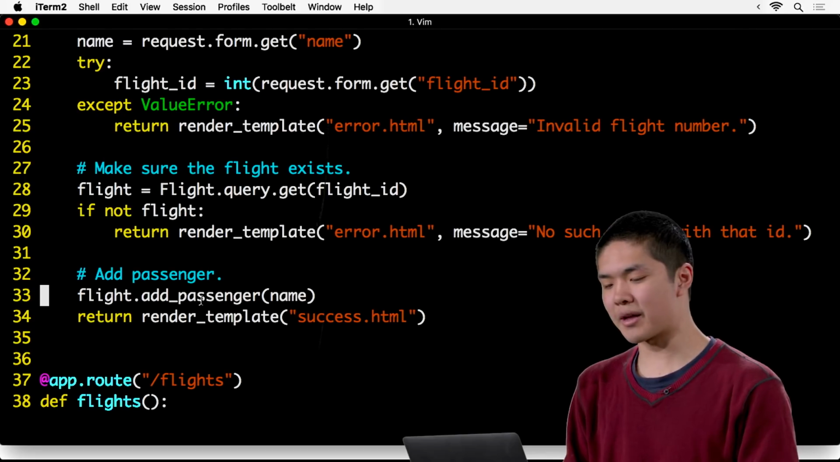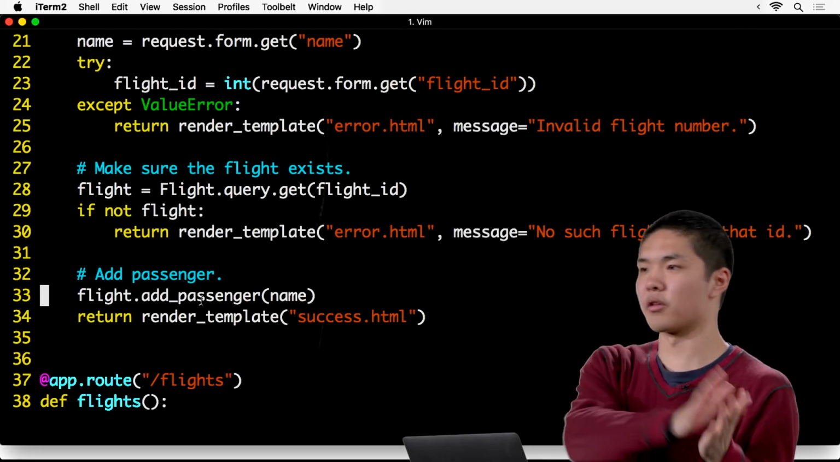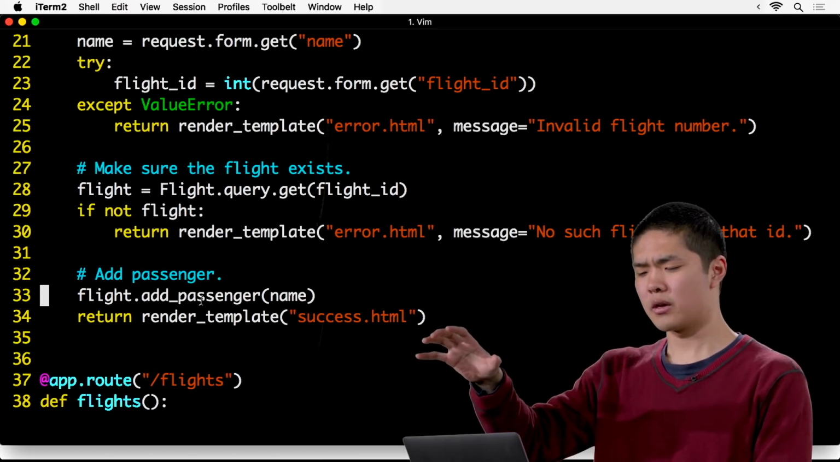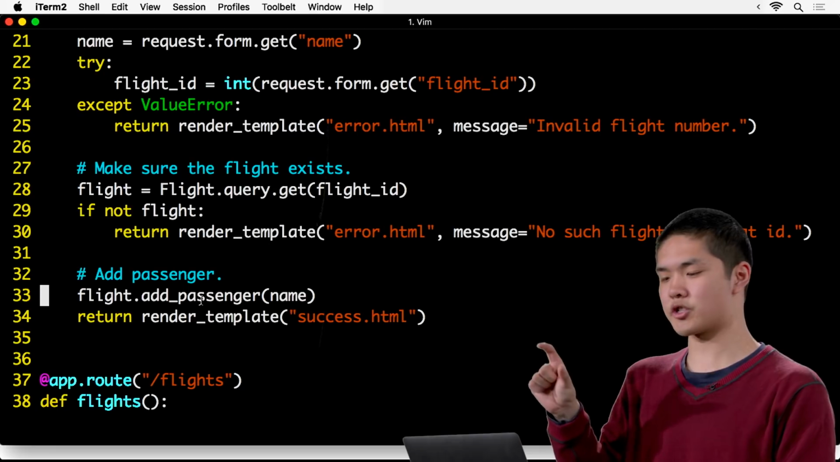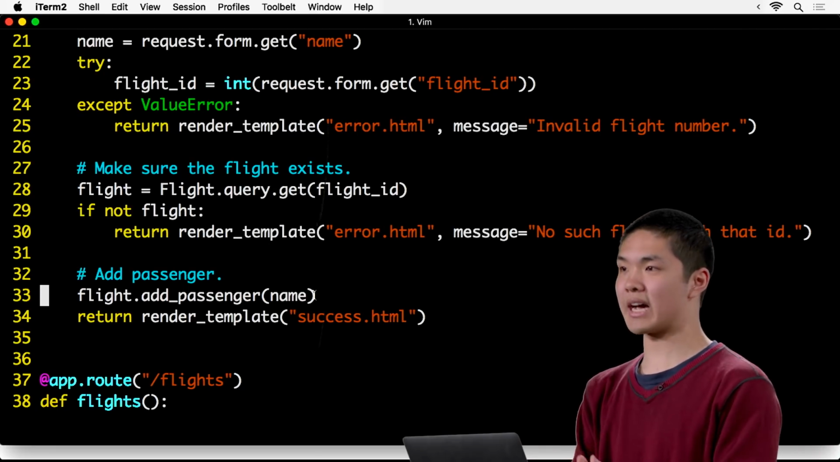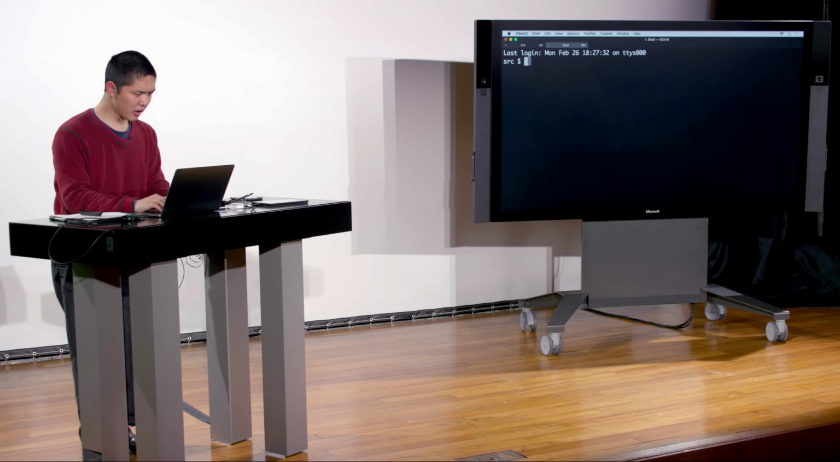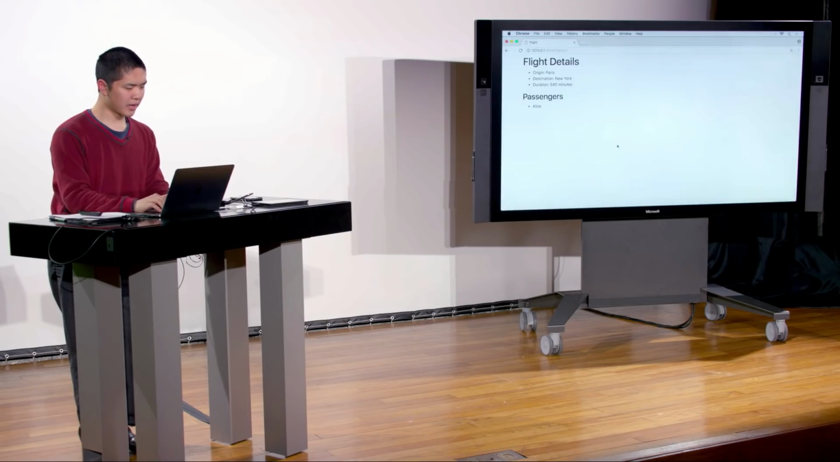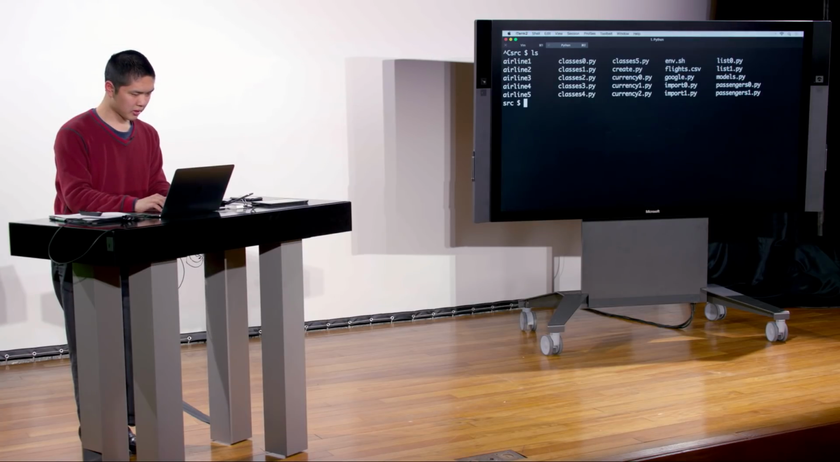Because the add_passenger method that we wrote knows how to take the ID of the flight and associate it as the flight ID of the passenger. And it knows how to add that passenger to the database via db.session.add, and it commits those changes for us. So this line alone is all we need to actually do in order to add that new passenger to the flight. So if we try it out, go flask run, go back to this page. Let's make sure.